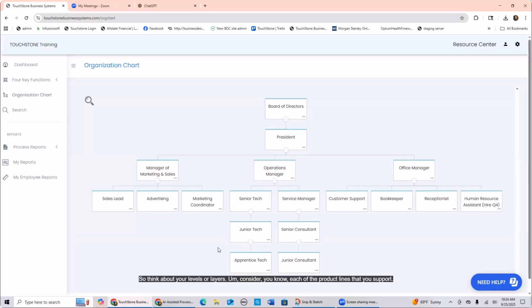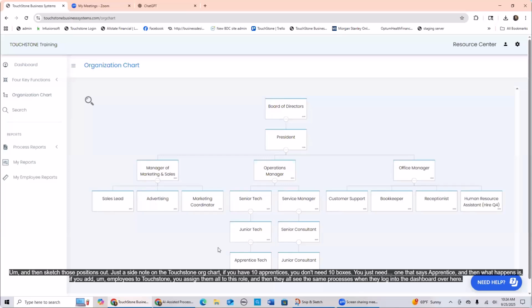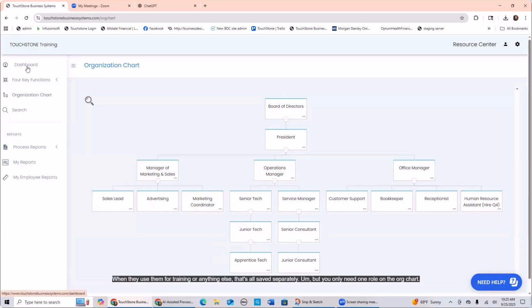Consider each of the product lines that you support, and then sketch those positions out. Just a side note on the TouchStone org chart: if you have 10 apprentices, you don't need 10 boxes. You just need one that says apprentice. And then what happens is if you add employees to TouchStone, you assign them all to this role, and then they all see the same processes when they log into the dashboard over here. When they use them for training or anything else, that's all saved separately. But you only need one role on the org chart.